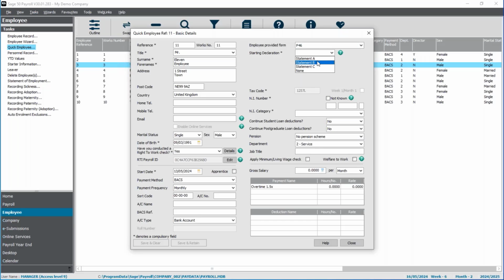And then all I need to do is select the starting declaration that the employee chose, which in this case was statement B, and it's put them on the emergency tax code in relation to that statement. I can then complete the remaining details. I'm going to pop a national insurance number in and choose the standard rate NI category for this employee. They are not paying back a student or postgraduate loan, so I'm going to set those to no, and you can see it's copied across things like the department and some of the pay elements for this particular employee.